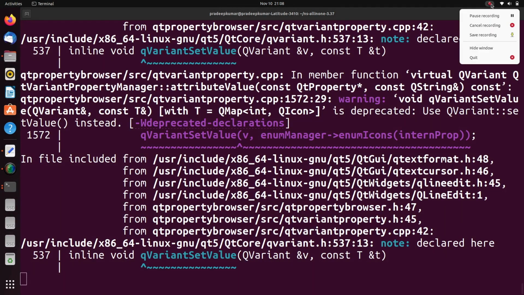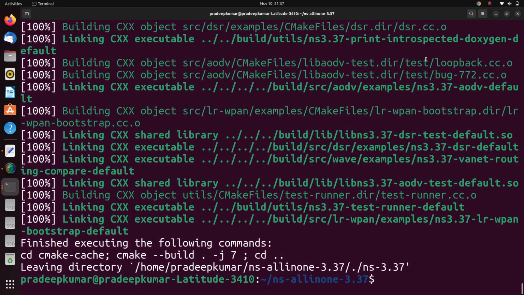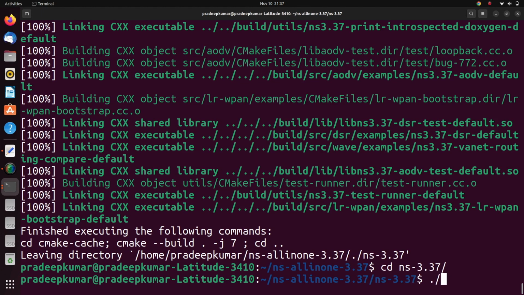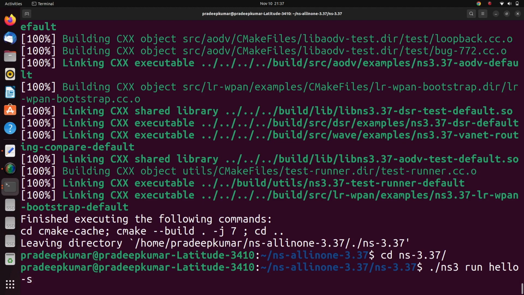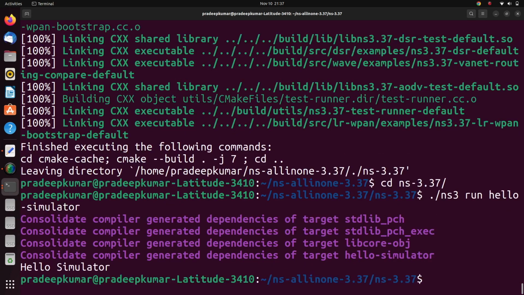Now you can see that the installation is almost over. This is the successful installation for NS3.37. It took more than 15 minutes for me. Now I'm going to check whether the installation is successful or not. For that, I just run a small example, hello-simulator: ./ns3 run hello-simulator. For run you need not have any double hyphen.